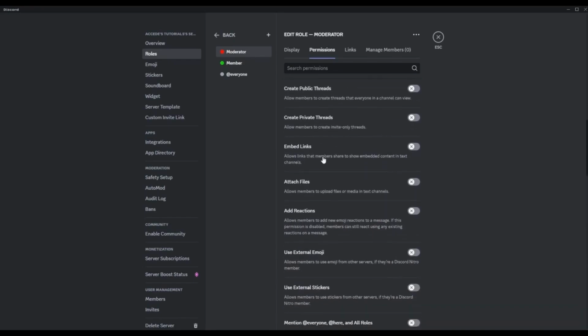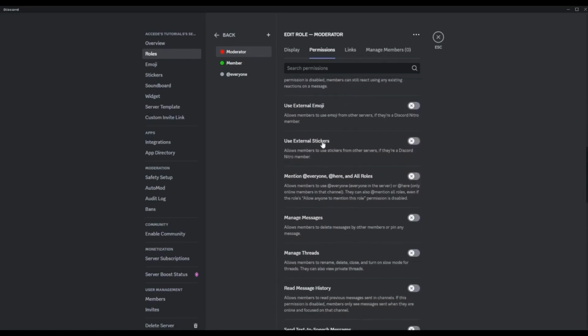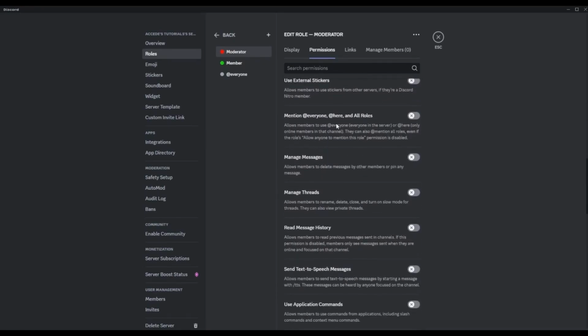These are all default. Mention @everyone, @here, and all roles. This is debatable. You could choose if you want them to be allowed to ping or to make an announcement. I'll turn this on, I guess. It's okay. They could be allowed to make announcements.